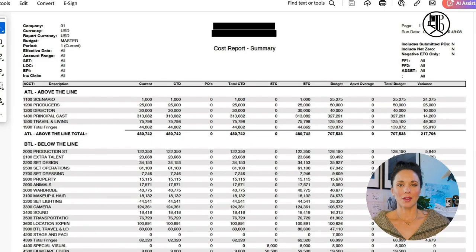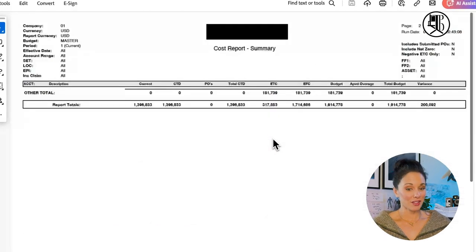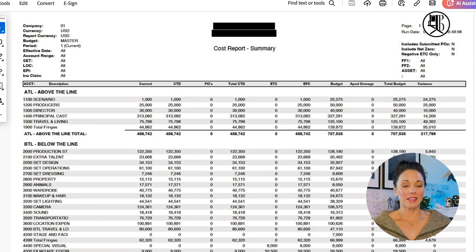Alrighty, what is a cost report? This is a cost report. It is basically a financial document that shows production costs at any given moment. And in this moment, this is end of show. I've already delivered this film and these were the costs. I've redacted the main information so I could show it to you. So this is real, y'all.